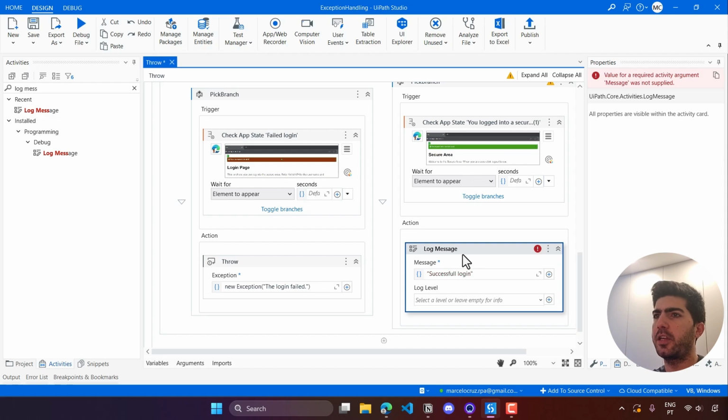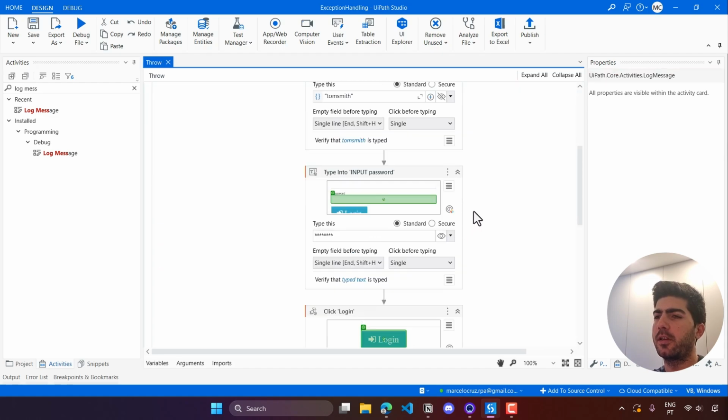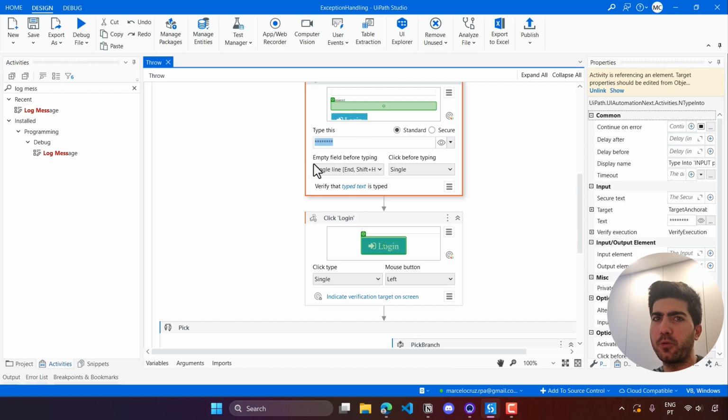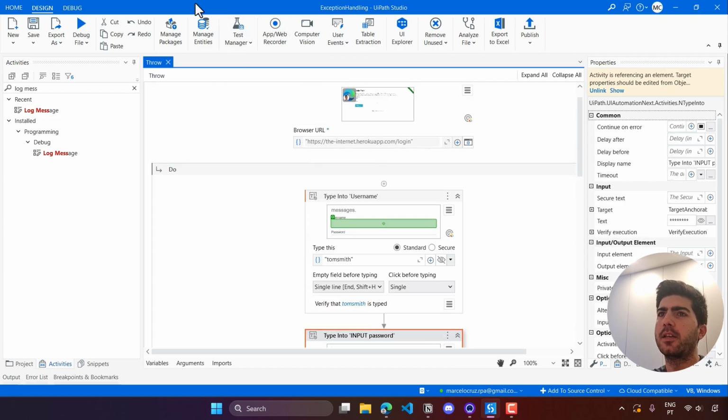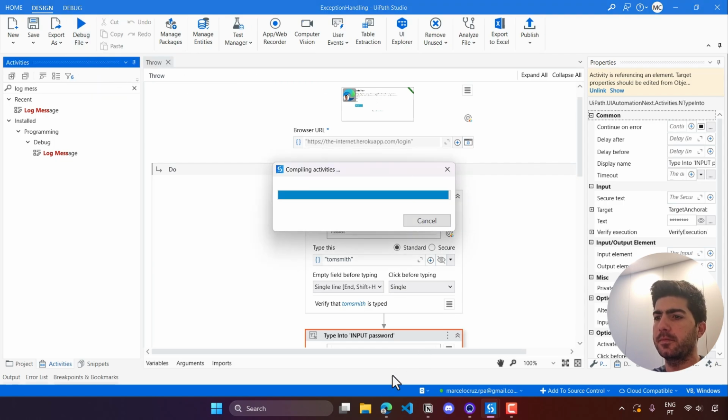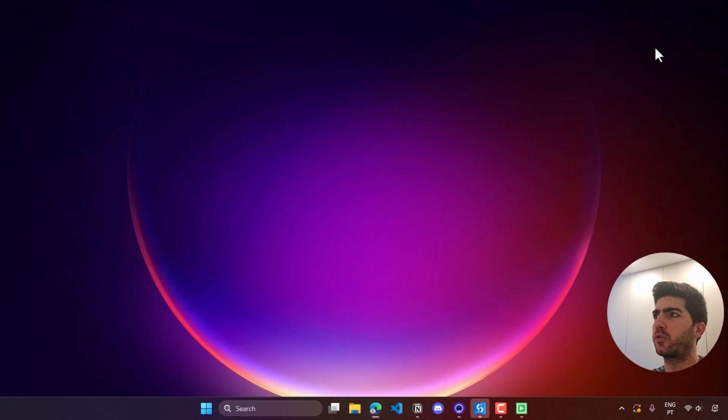So now let's execute the workflow. Initially it will fail because I put the wrong password here. Let's see if it's working well. So let's run. Now I'll just close the browser here.